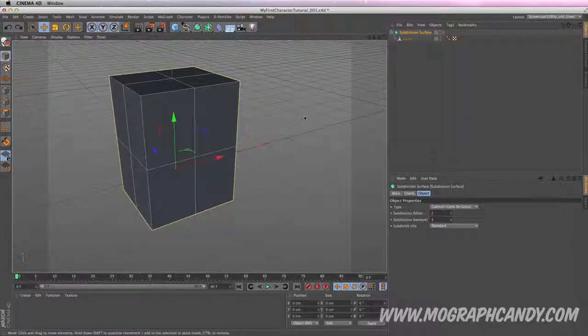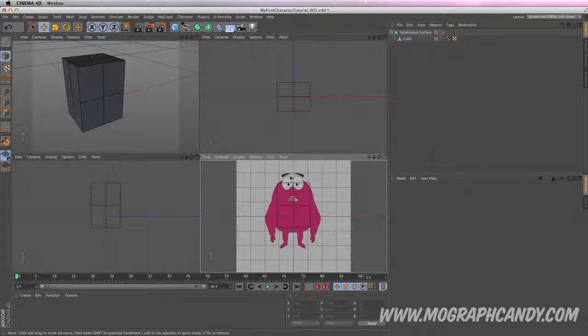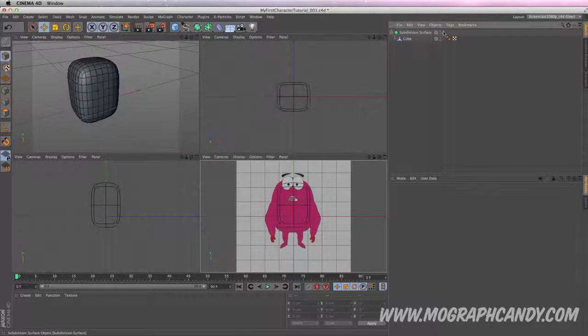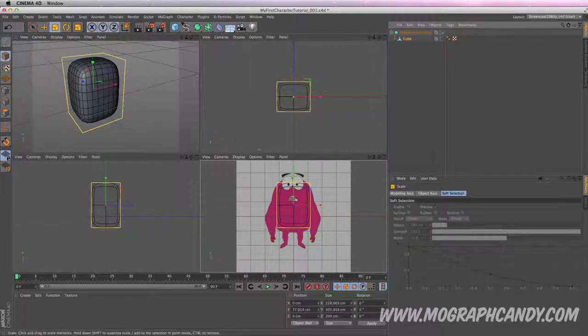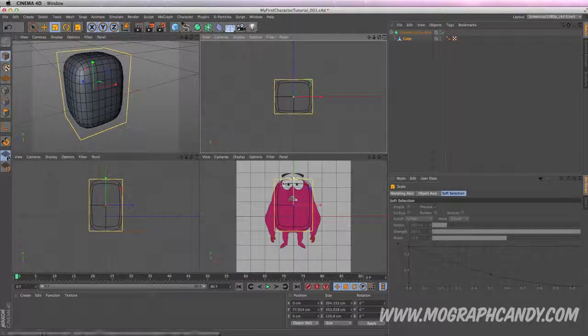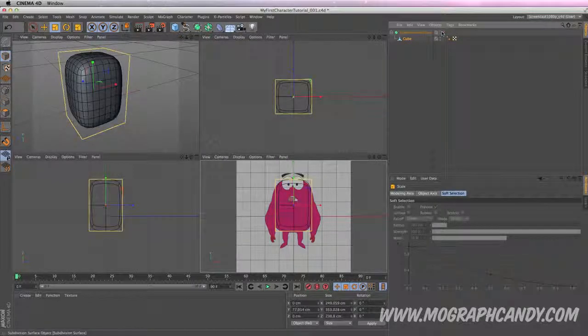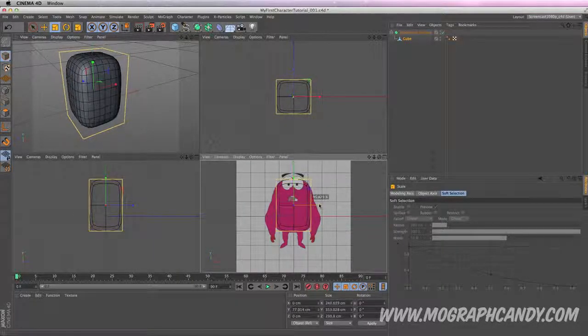Let's jump back out to quad view, hit F5 on your keyboard. And right away we need to kind of round him out a little bit. When you turn on the subdivision, it helps a lot. Let's go ahead and just scale him up to be a little bit more proportional to our drawing here. And you'll notice that when you turn the subdivision on and off, it does shrink your geometry. So you just have to compensate for that.